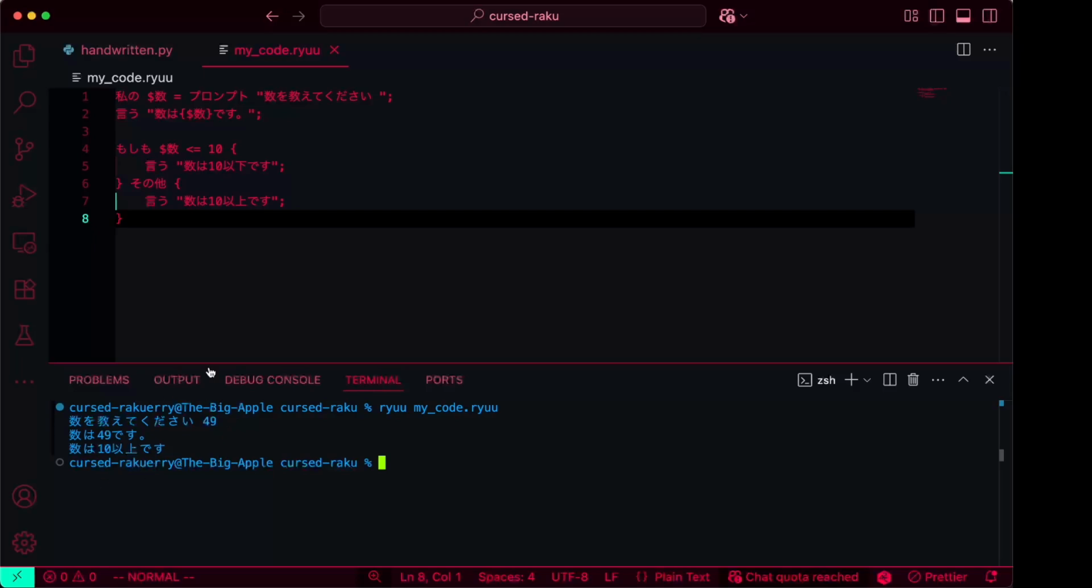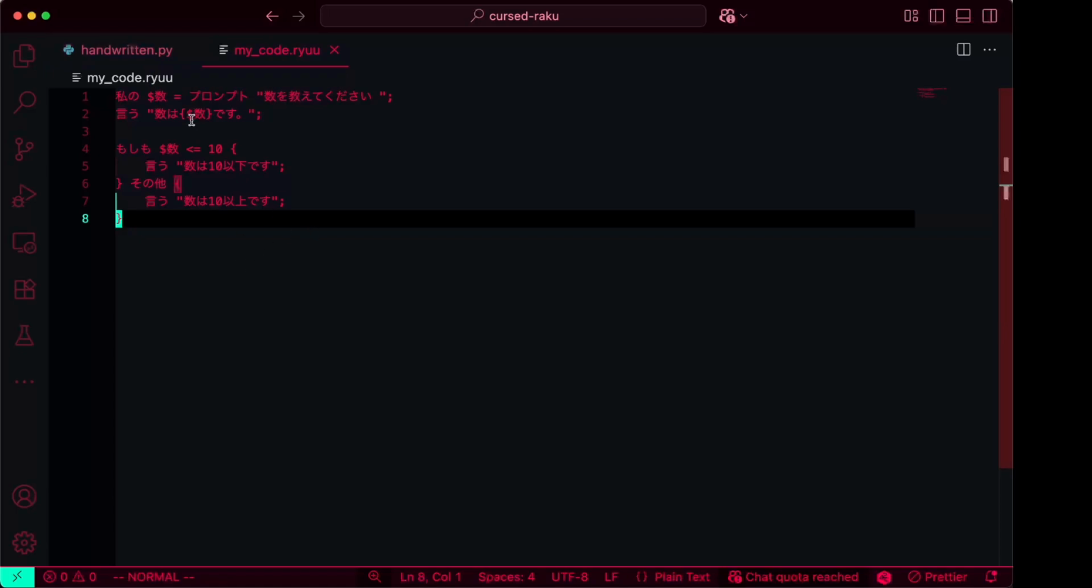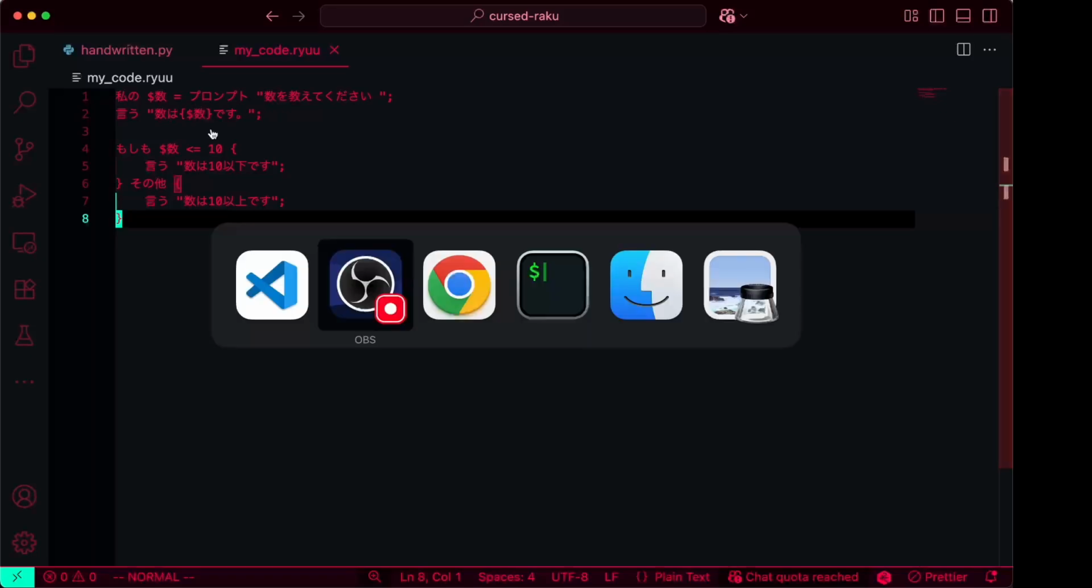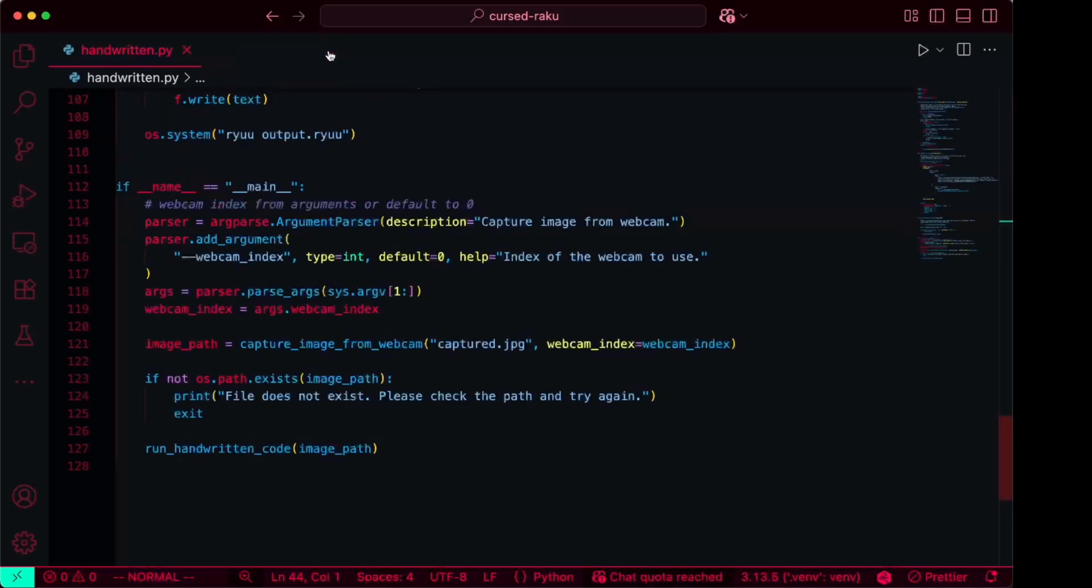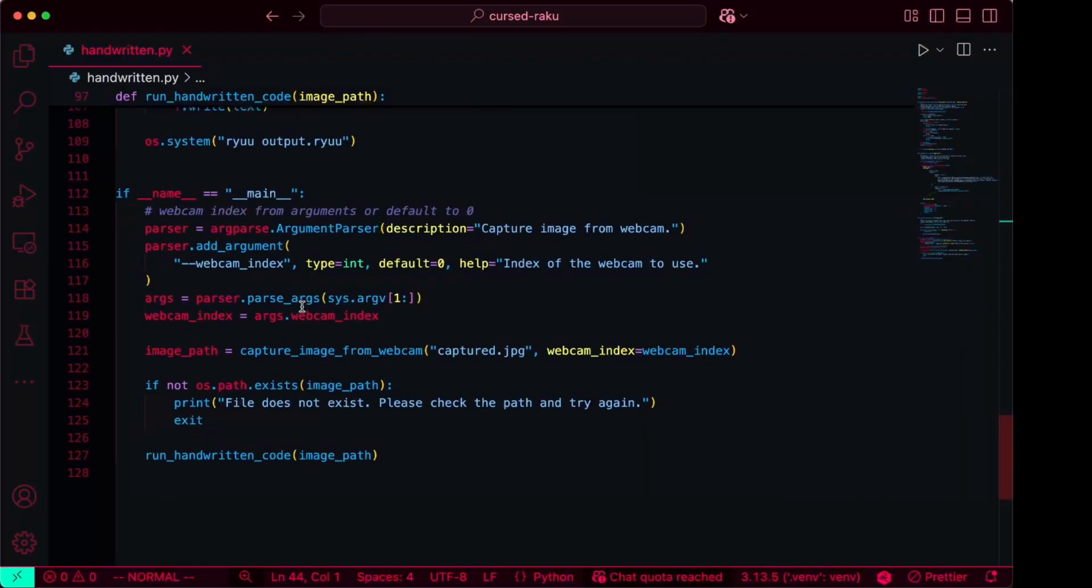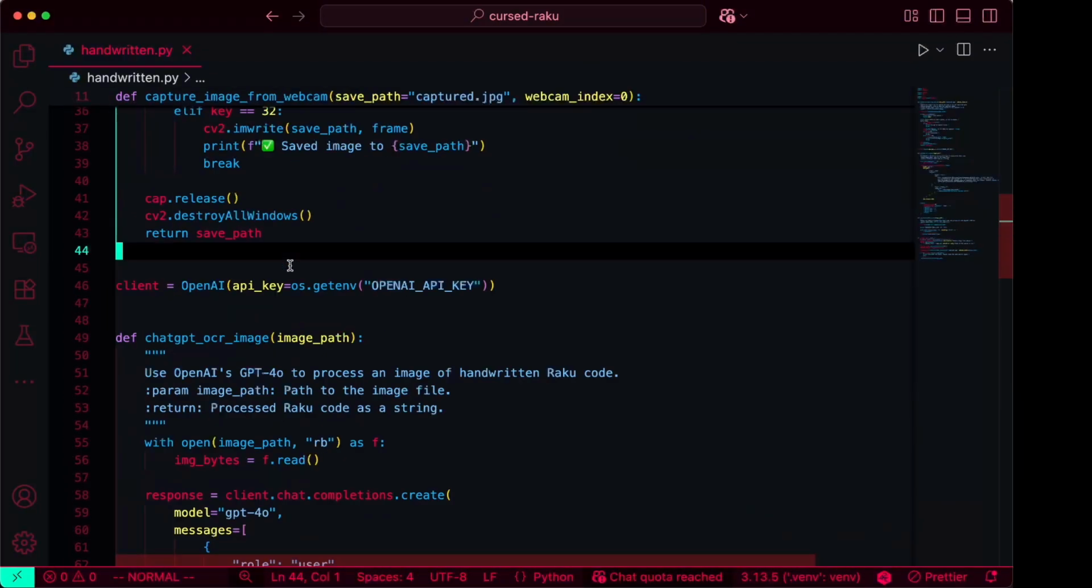It just checks if the number is bigger than 10 or not. So you can run any Raku program written in Japanese using the localization, using that binary, and using this internationalization module. So that's how that works. And in terms of the rest of the script, how I capture the image and everything, it's really simple.